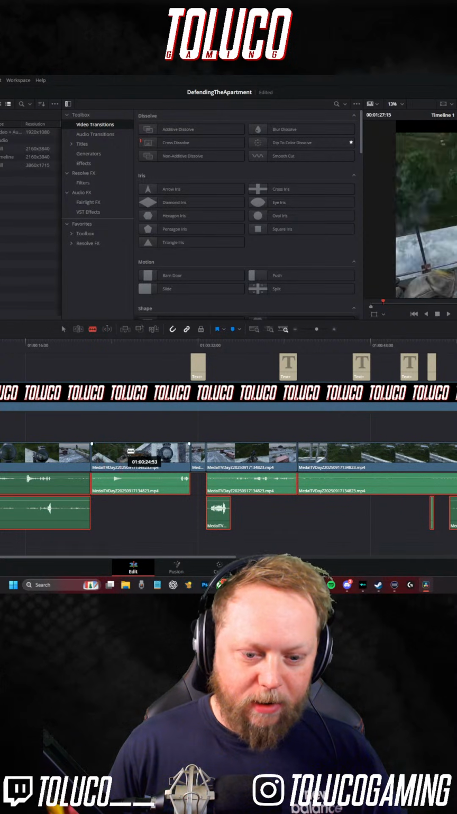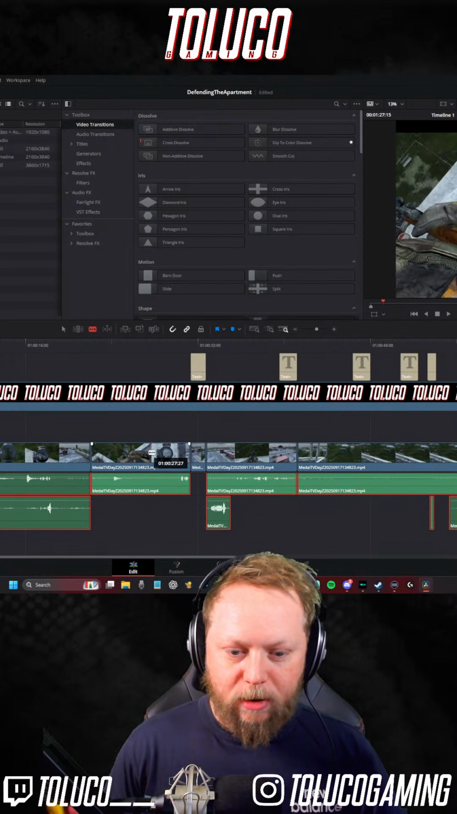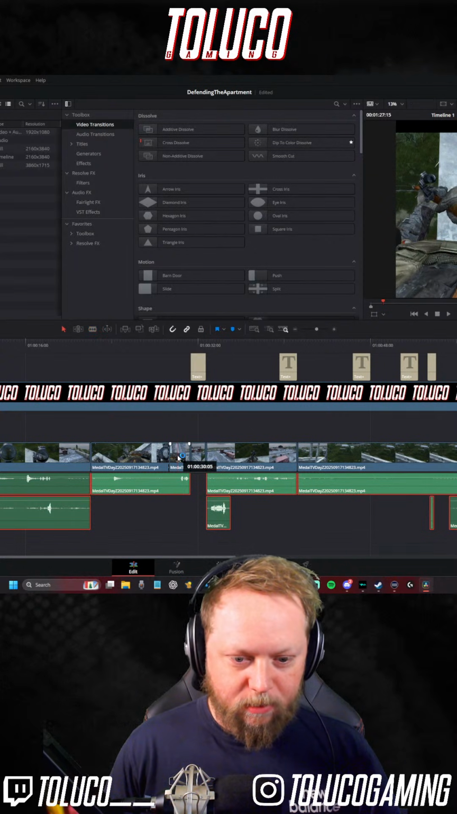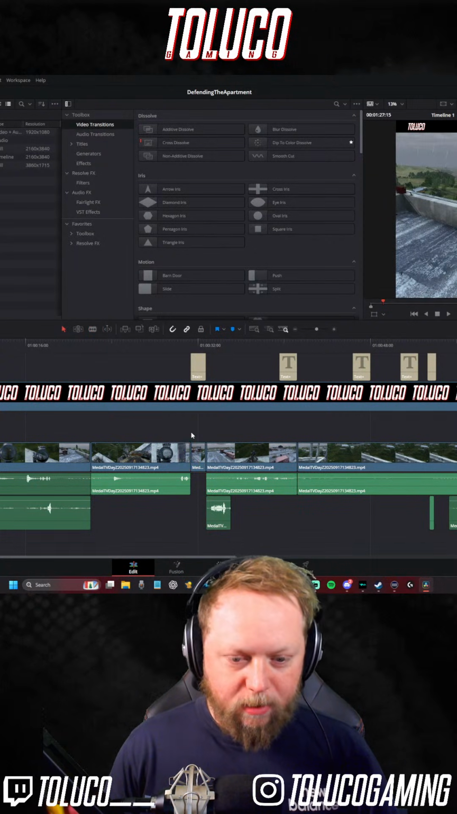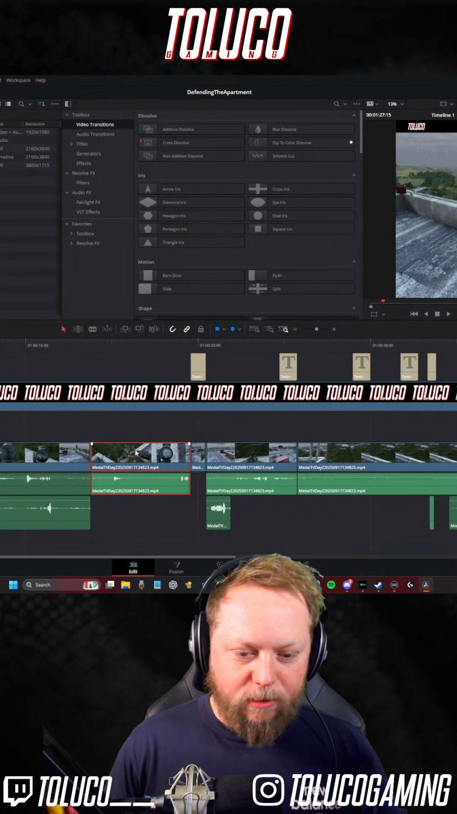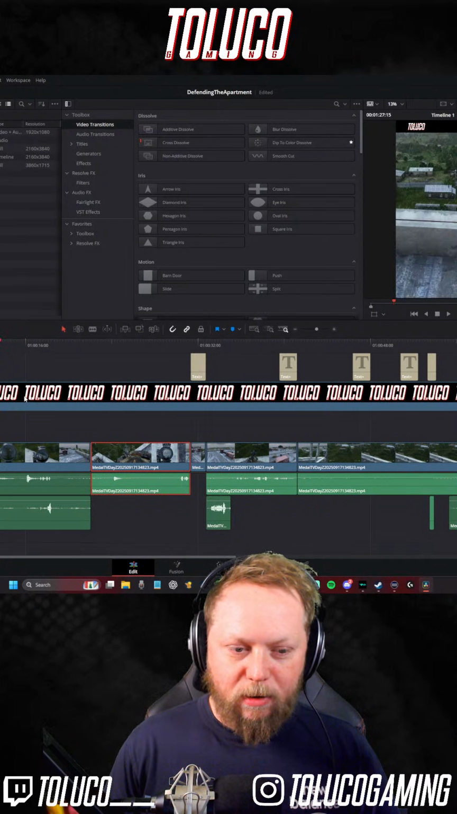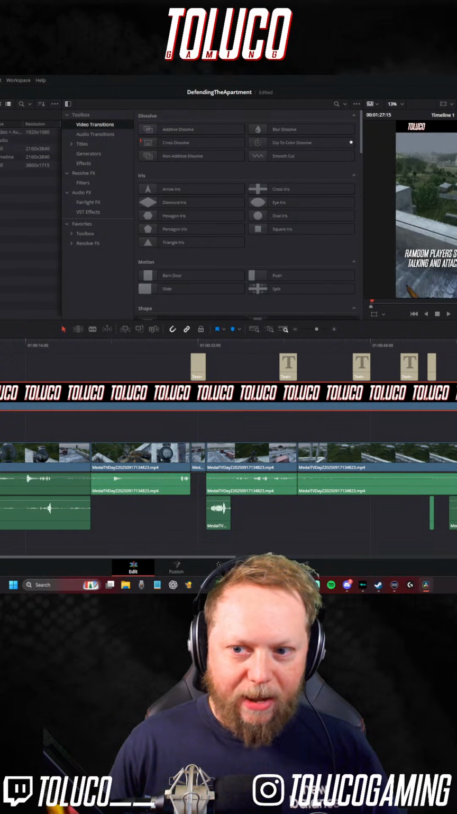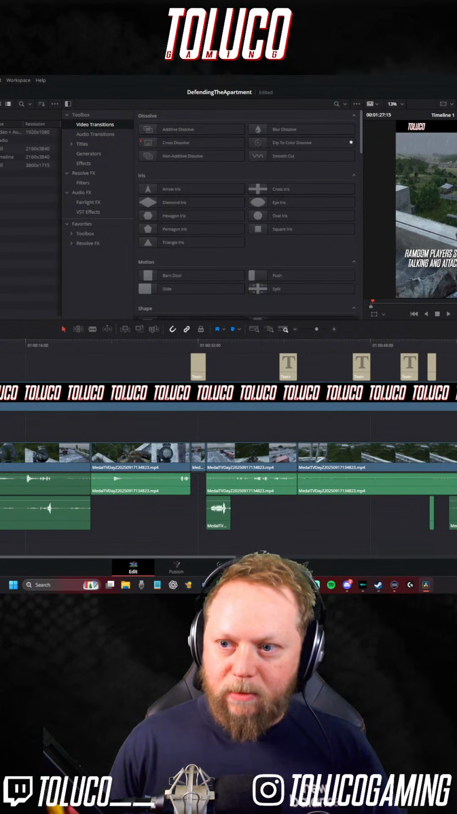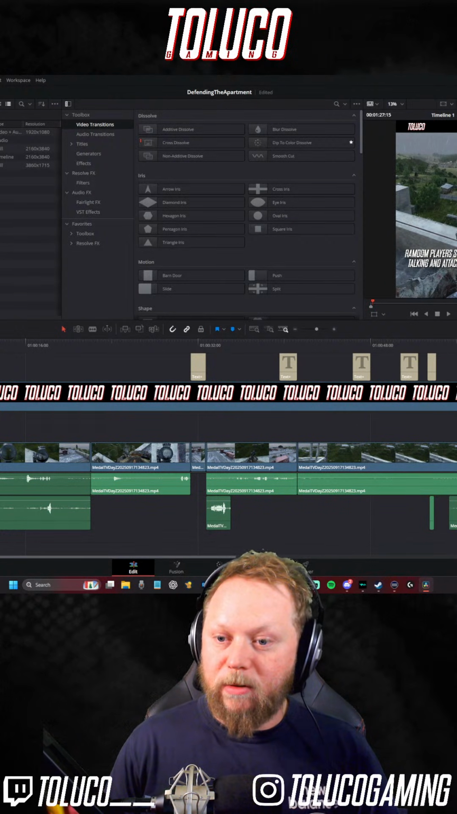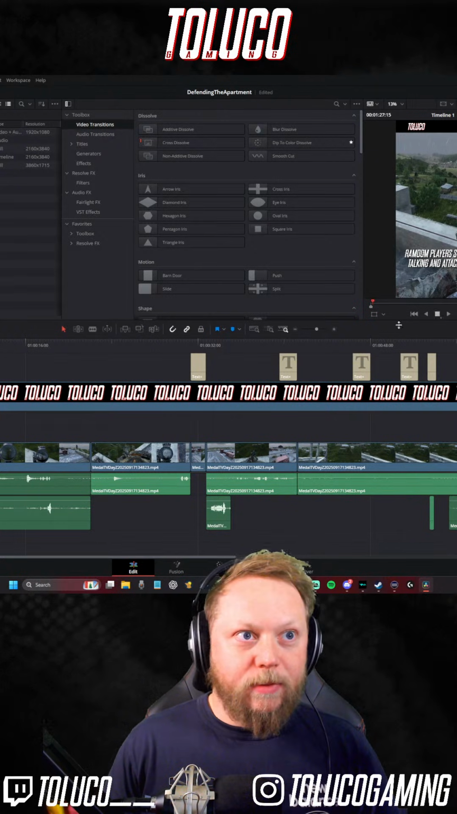Hit B, and you got your blade, so you can scrub through, and you can then trim your clips, and then you can delete that out if you want. And you just literally move them about, put them in place. I've got my Toluco logo. I've got some text explaining, so that's just a text file where you can type in what you want it to say. Change the font.